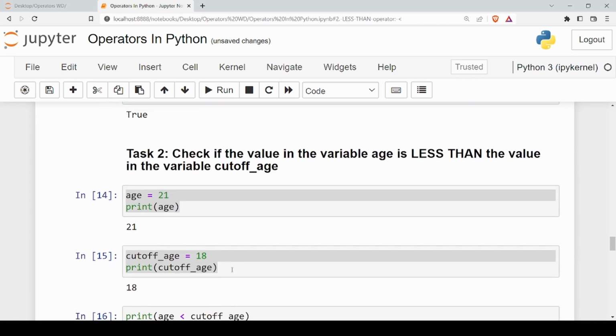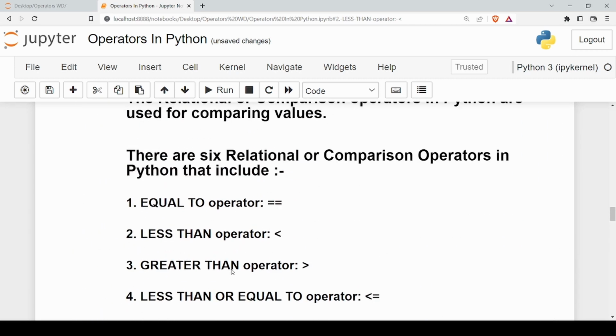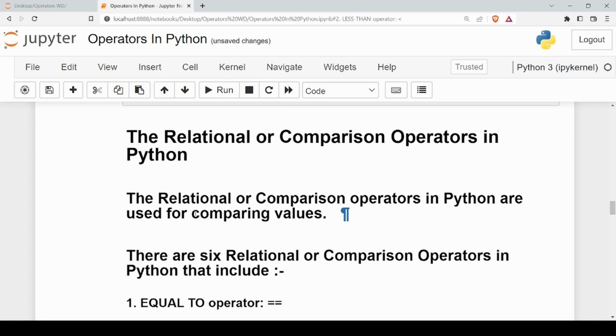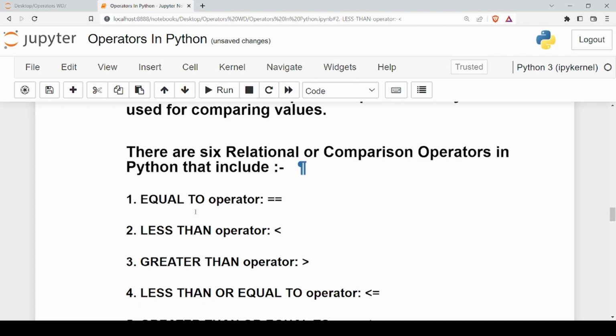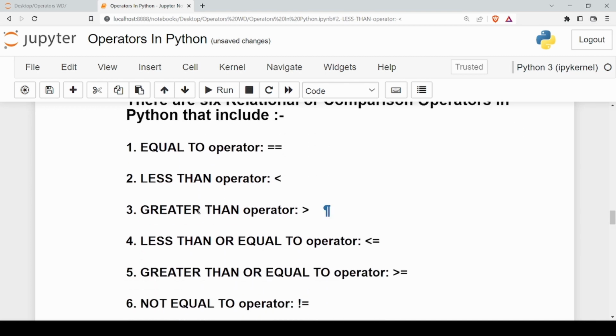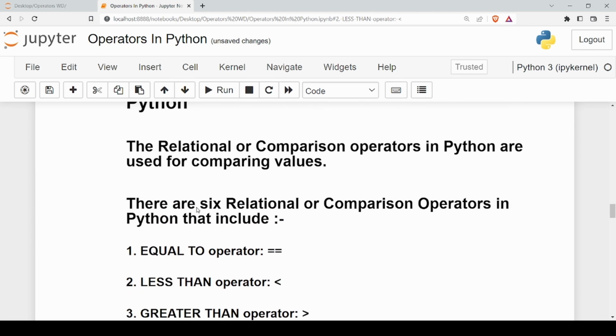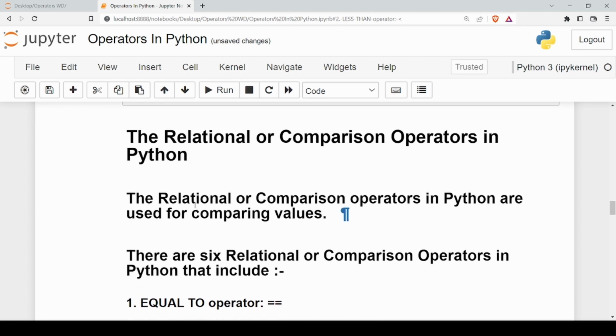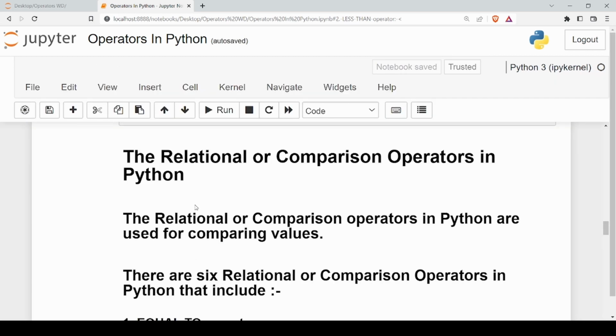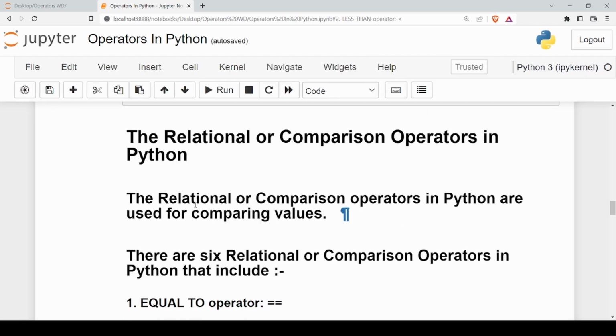The conclusion that we are making here is that the relational or comparison operators in Python are mainly used to check if a condition has been met or has not been met, and it always returns true if the condition has been met, and it returns false if the condition has not been met. So you compare between two values and return true if the condition has been met, and false if the condition has not been met.